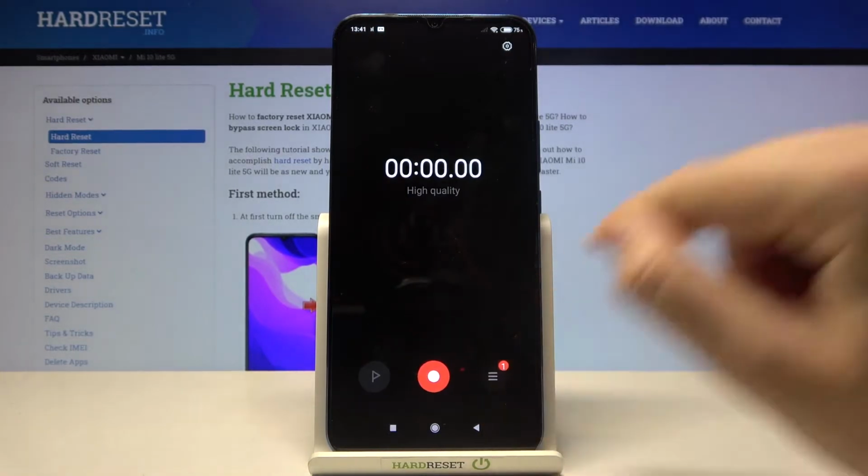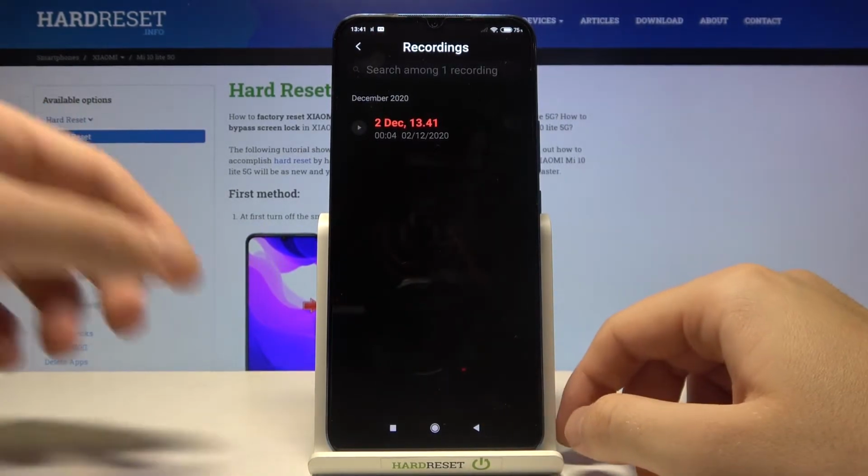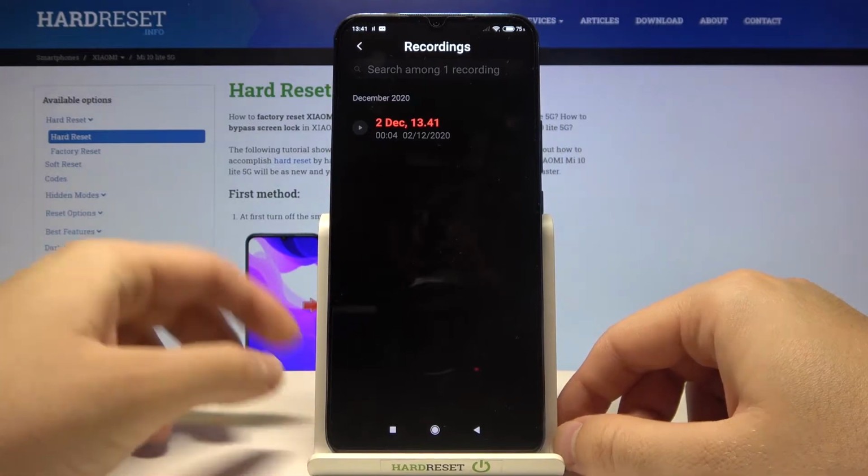So you have to click right here to see all the recordings that you have on your smartphone. Click play.